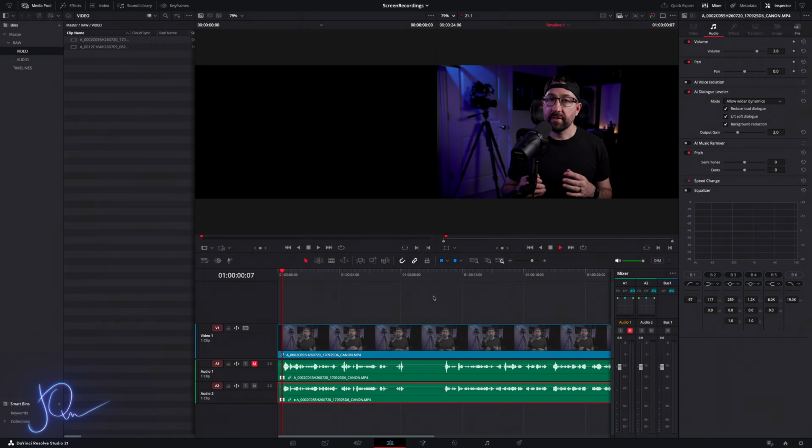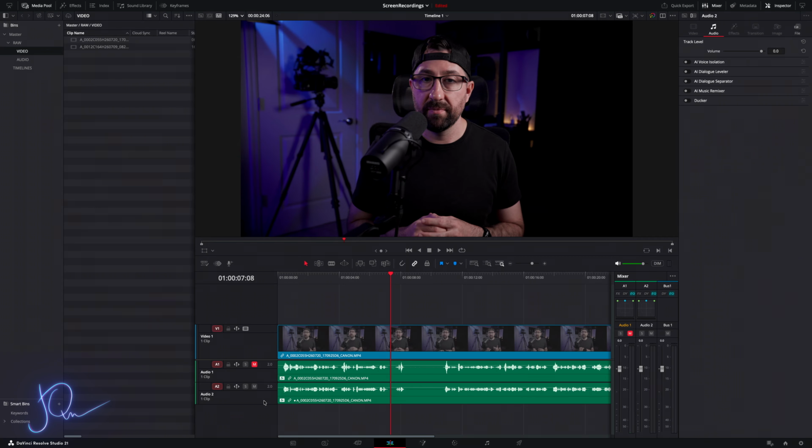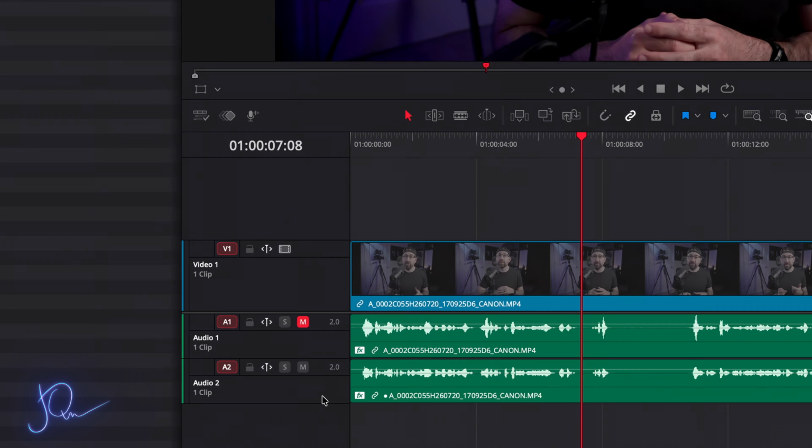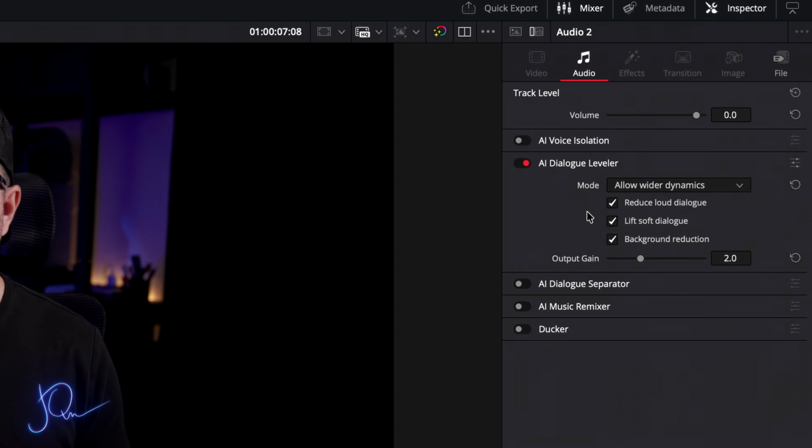It's kind of magic. I wanted to also mention that you can apply these effects to a track as well as a clip. So if you click on a track, the Audio Inspector tab will open and you can apply the AI Dialogue Leveler directly to the audio track itself, along with other effects as well if you need to apply them to an entire track with multiple clips on it, not just a single clip.